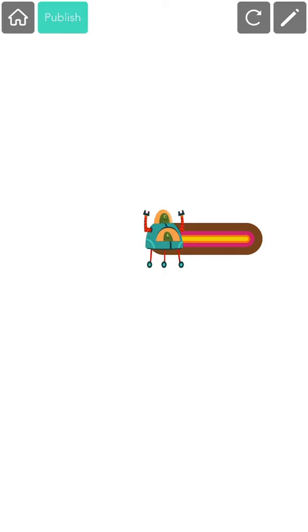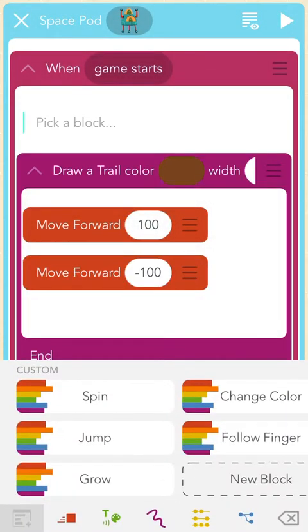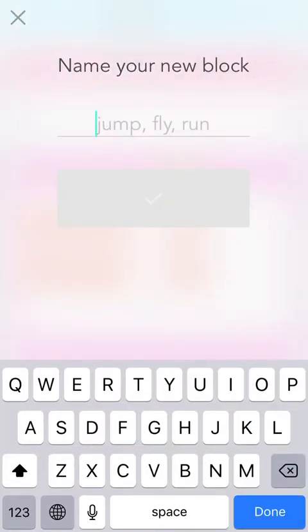Fortunately, the answer is no, thanks to custom rainbow blocks. These blocks serve as containers, and you can put whatever code you want inside. Then you can use this block anywhere you want in the project. When you change the code inside a custom block, it changes in every place you use that block. Go back to the code, tap above the first Draw a Trail block, but below the When the Game Starts, and tap New Block. Let's name this custom block Feather.